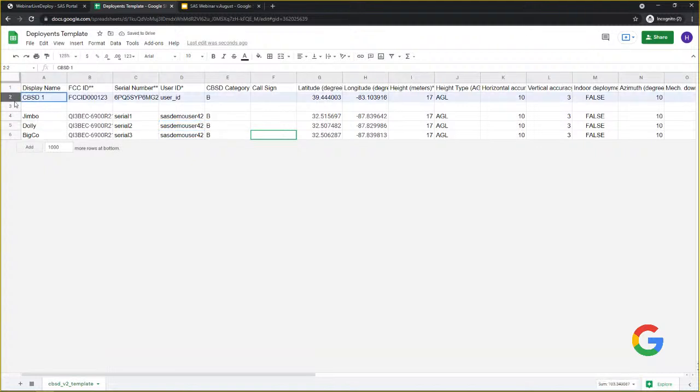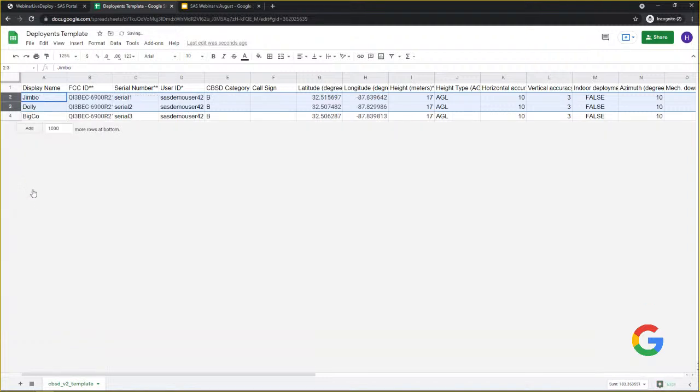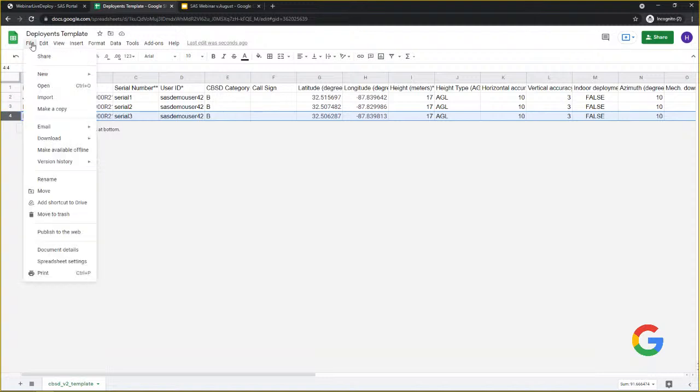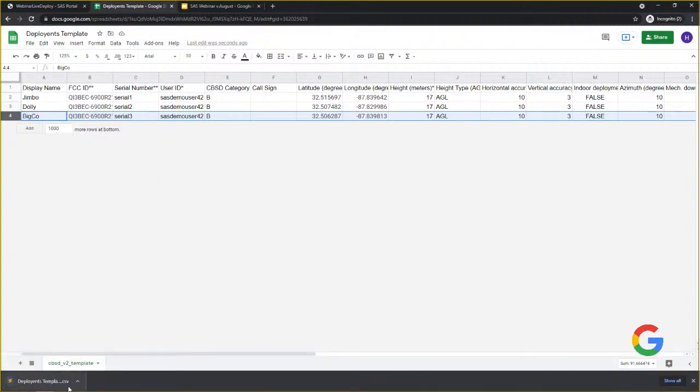I'm going to delete these two rows here because those are the demo. They're not actually part of the 3 CBSDs I'm going to import here. Here are the 3 CBSDs. I'm going to go with the file in Google Sheets, download CSV current sheet. So now I've downloaded that deployments template to my computer.